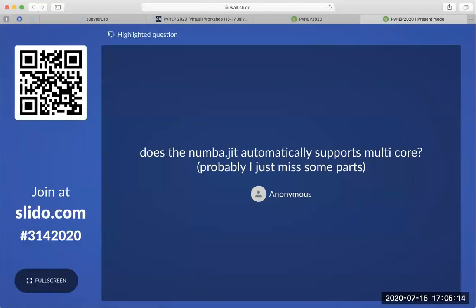I'll try to update the tutorial to have a mention of that somewhere. I'm pretty sure it's there in one of the lessons. And the Numba docs are quite good, and there's a nice section on parallelization there too.